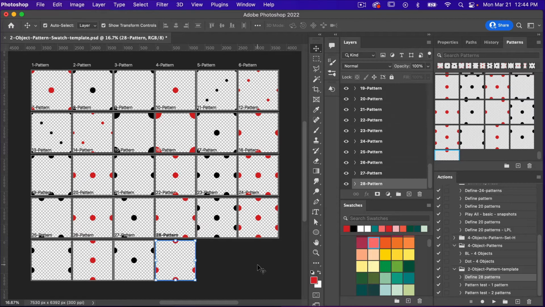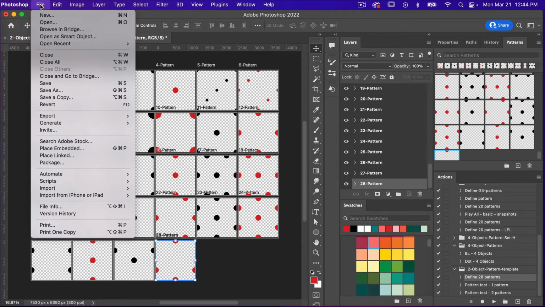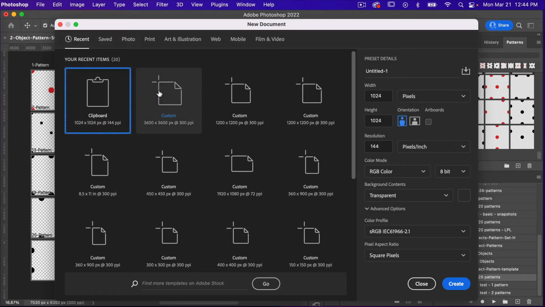Let's go ahead and test some of these patterns on a larger document. So I'm going to open a new document. I'm going to go File, New. This time I'm going to use the dimensions of digital scrapbook paper, which is 3600 pixels by 3600 pixels. I'm going to have Artboard selected and then just click to create.